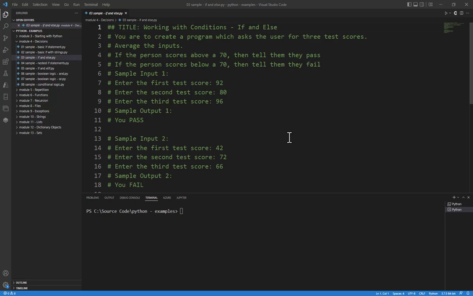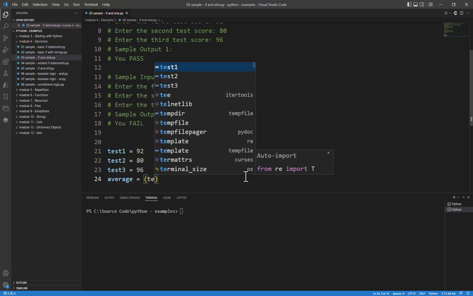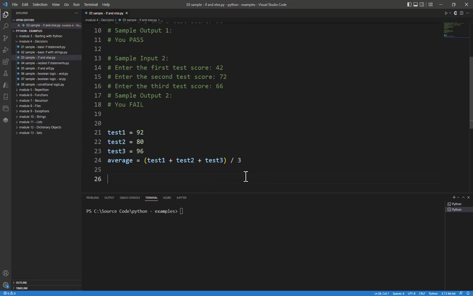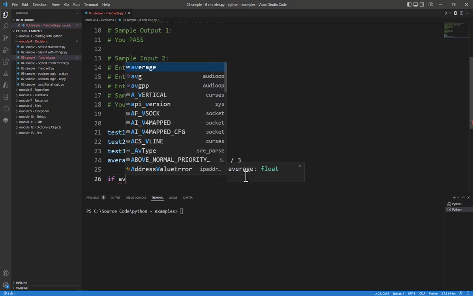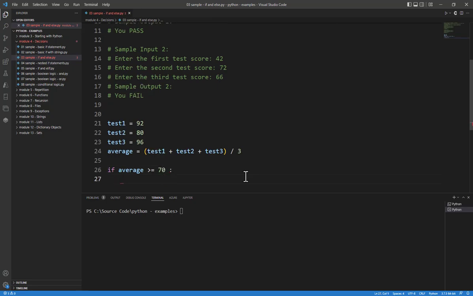For simplicity's sake, I'm going to go ahead and hard code in the test scores. That way we don't have a bunch of inputs for users. Now we'll set the average. Once that's done, we're going to go ahead and do our if statement. So if average is greater than or equal to 70, colon, and this is just like the previous if statements that we used, very easy to write.